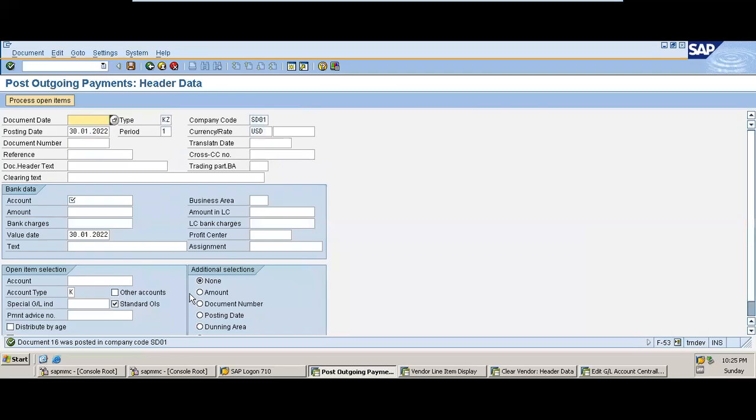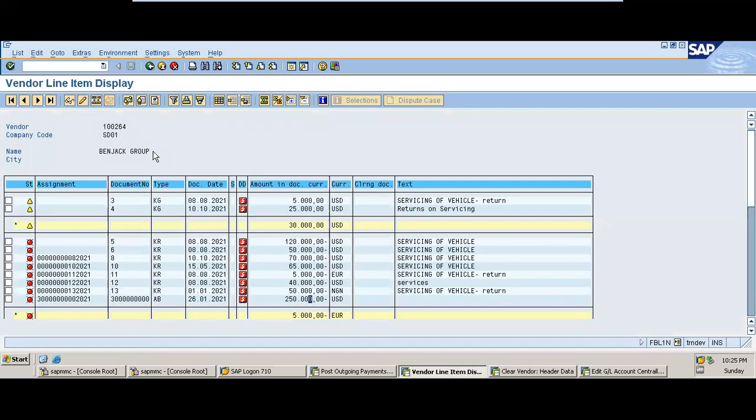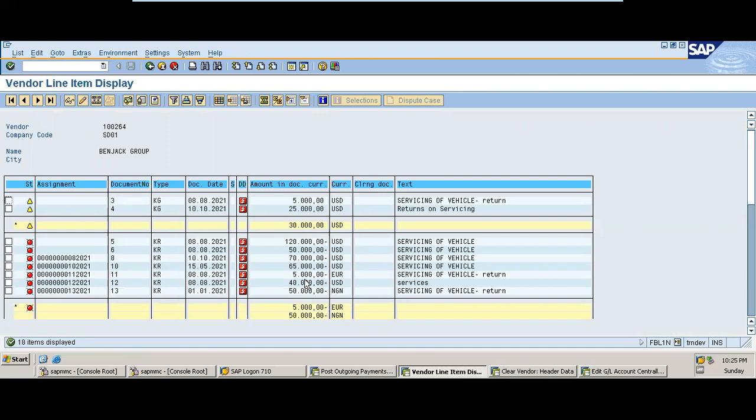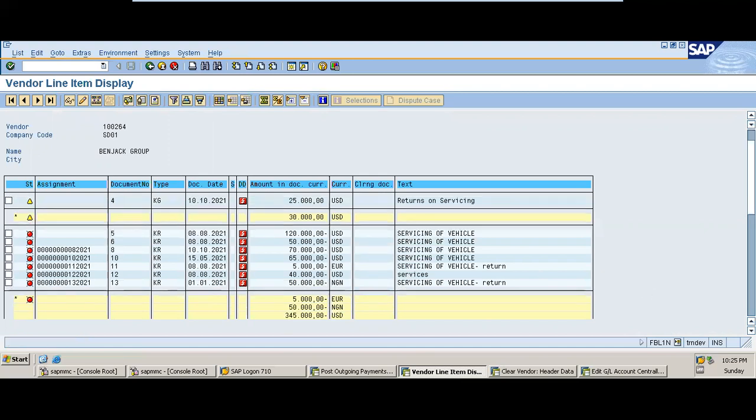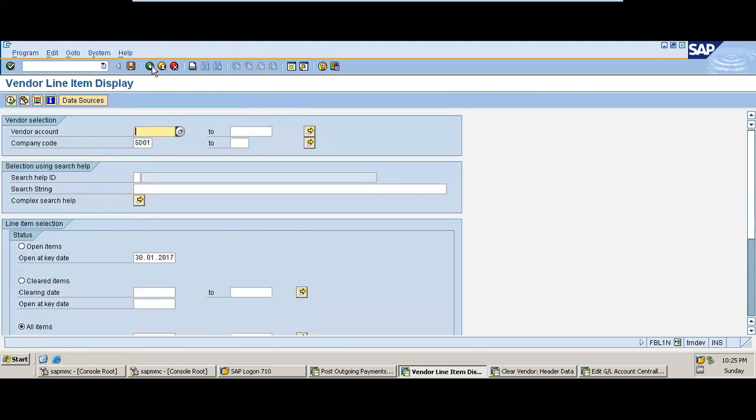And this is done. Okay, so we can go back to the vendor line item, try to refresh this. You can see that the transaction has been cleared. All the difference goes down to cleared account. So this is an example of different payment scenarios for a vendor transaction.